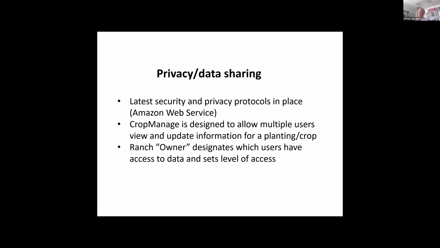Now, there's always concern about the privacy of the data. And so CropManage is now hosted on Amazon Web Services, which is a professional service that uses all the latest security and privacy protocols. We designed CropManage to allow multiple users to view and update the information for a planting or a crop, but there's a ranch owner for each ranch who starts that ranch, and they would designate which users have access to the data and also set the level of access.